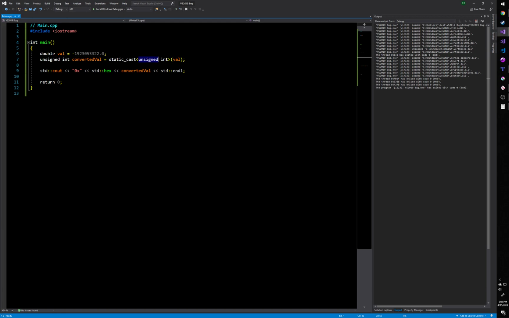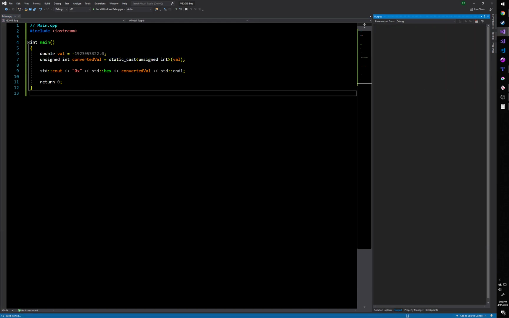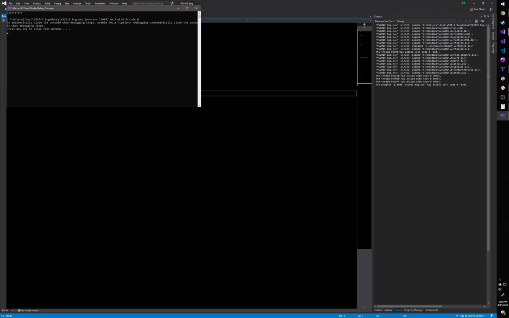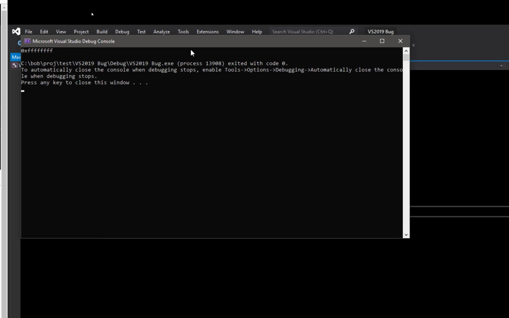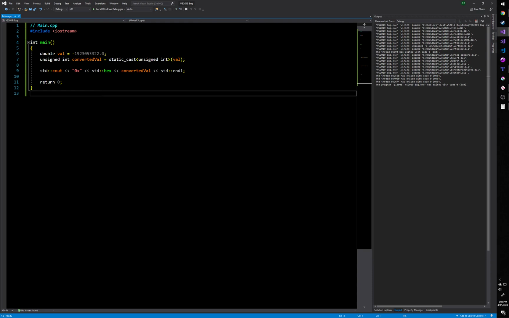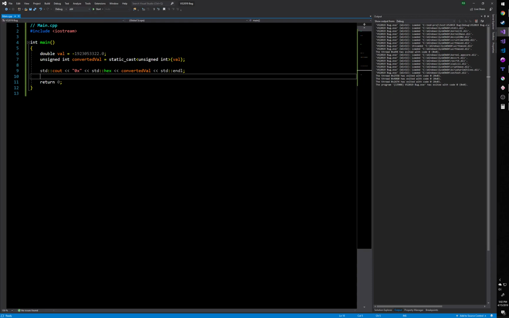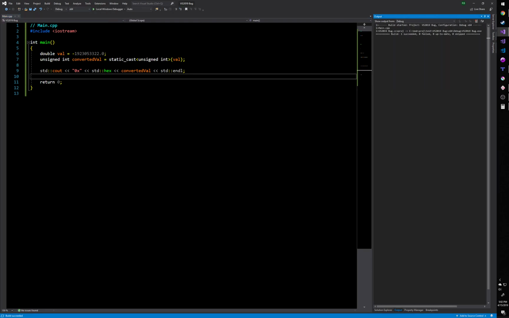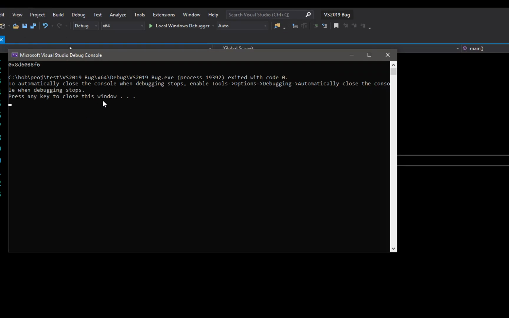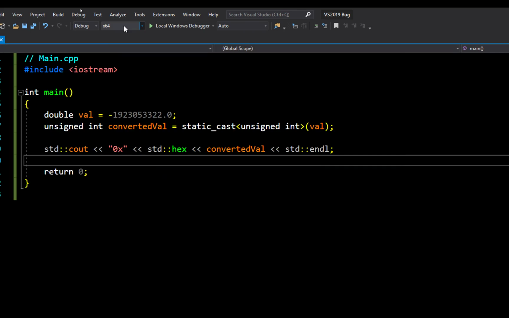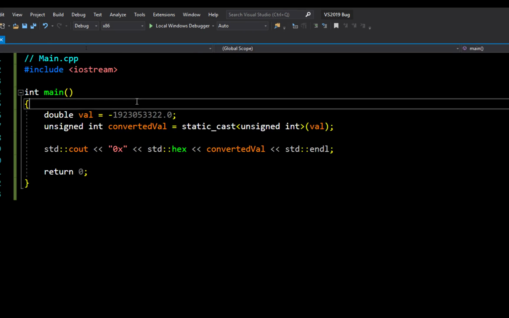Literally just a static cast. And so if I build and run this guy, then you can see pretty easily that it just gives me Fs, right? So that's definitely not okay. Now, if I just switch this to 64-bit mode and run this, now it's okay, right? Everything's fine. And if I did this in Visual Studio 2017, it would also be fine in either mode. It doesn't matter. So that's the issue.